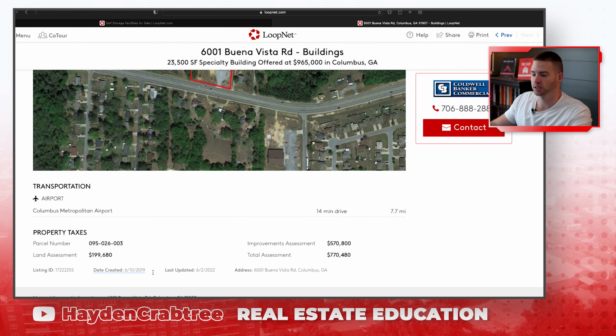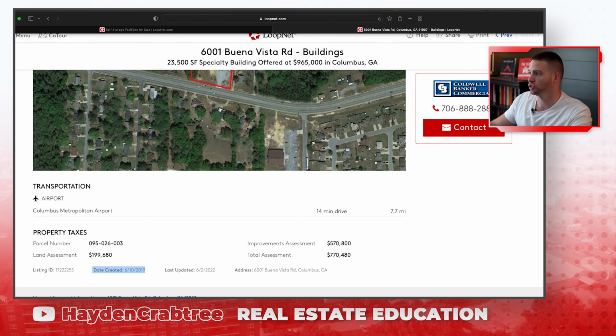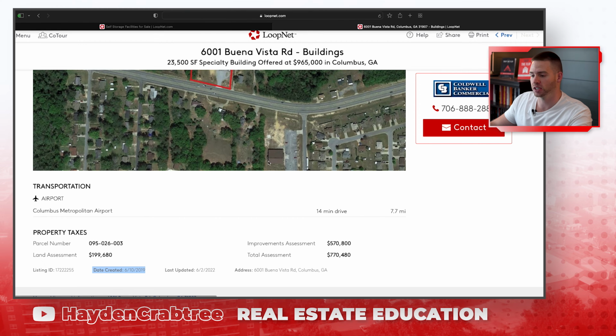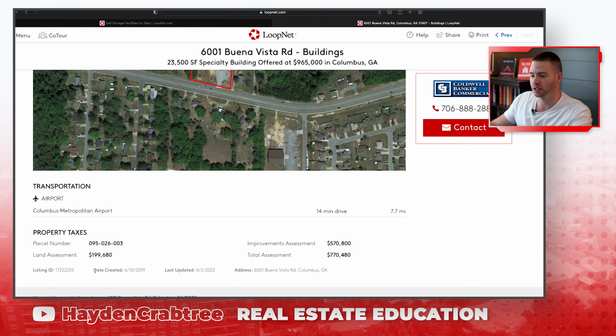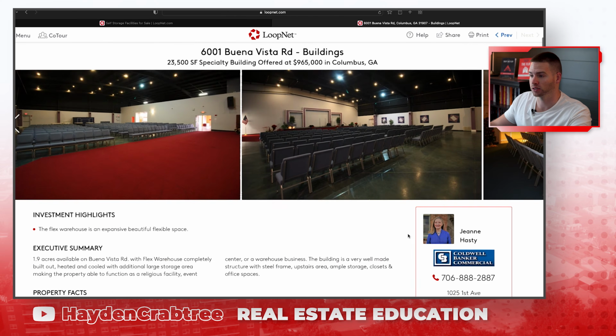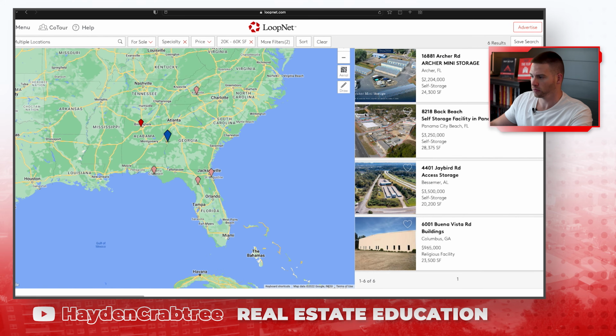Down here at the bottom, we can see the date that this listing was created. So they've had this deal for sale. Just so you guys know, I'm recording this June 15th of 2022. They've had this now 3 years. They've had this, right? June 10th. They've had this listed for a while. It's probably priced too high. So that's how you can come through.